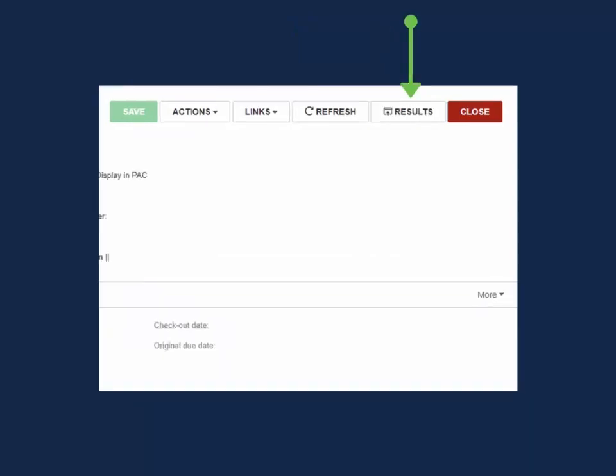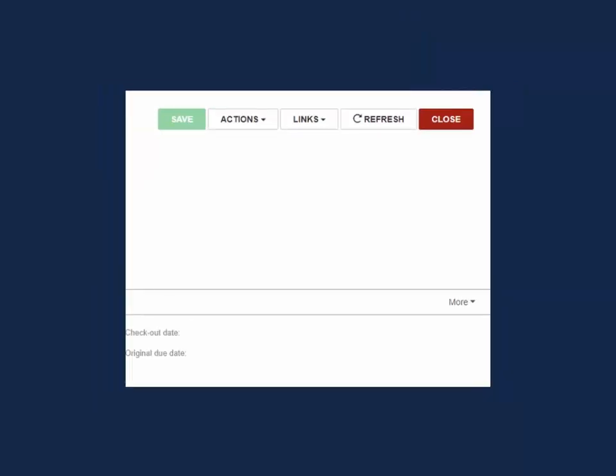If you access the record through an item search using the Find tool, you will see a Results button. This option closes the item record and takes you back to the list of search results. This button will not appear if you access the item through a bibliographic record link. Finally, selecting Close will close the item record and return you to the last open work form you were using.